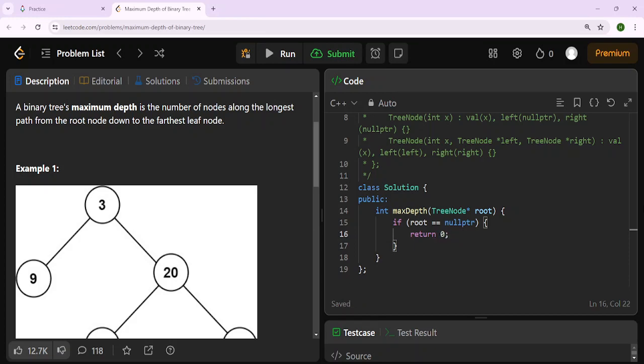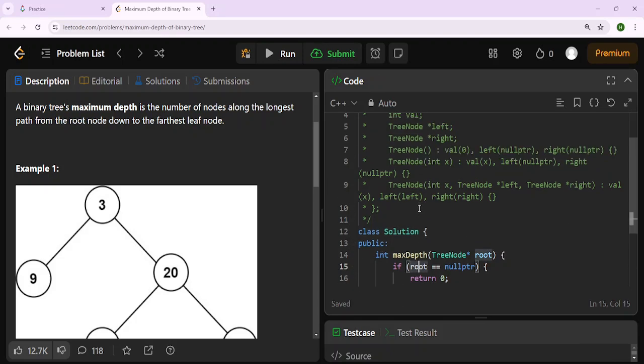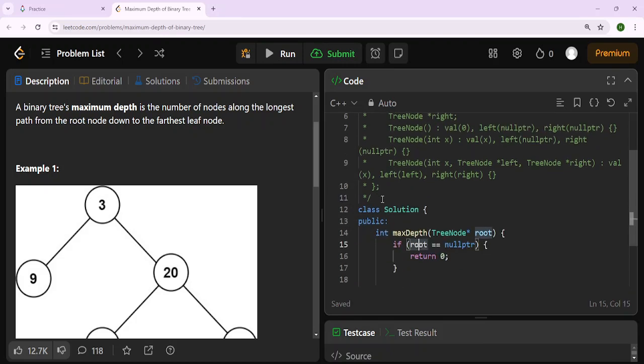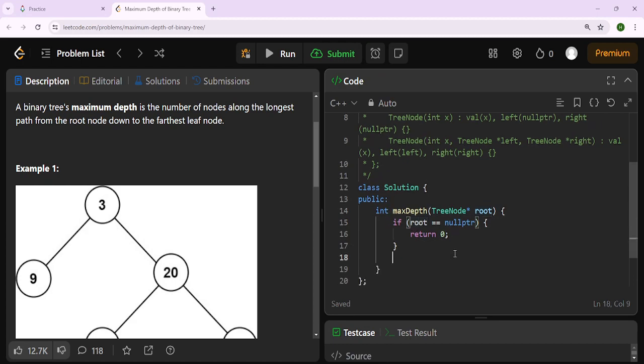That means we don't have any maximum depth, right? Because the solution of this problem says that we need to return an int, that's why I have to return some kind of number. Okay, then we have the maximum depth. So we have to look at this root, and the root always has a left pointer and right pointer, so we have to go downwards.